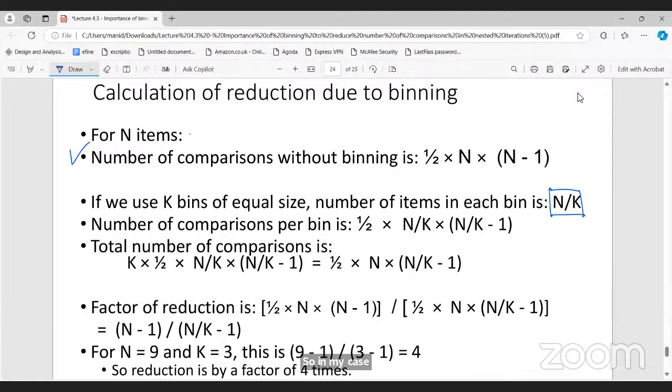Next is the number of comparisons per bin. So now per bin, if I want to find the number of comparisons, like I did previously, what is the formula? Just replace n by n by k. Instead of n in that n into n minus 1 by 2 formula, you write n by k, because now your number of items in each bin is n by k. See, this is the exact same formula, just instead of n, I'm writing n by k, because in each bin, I'm doing the comparison.